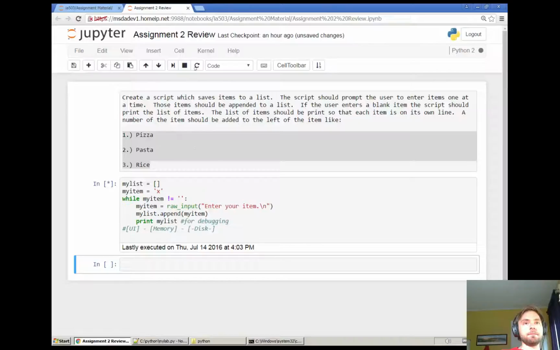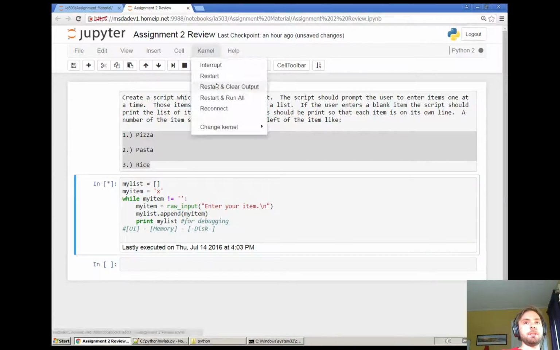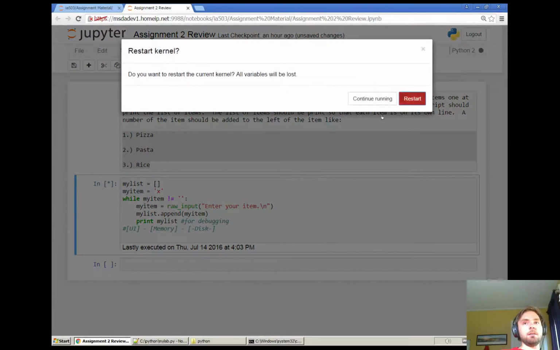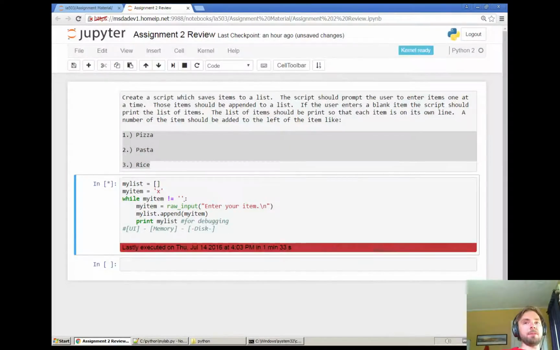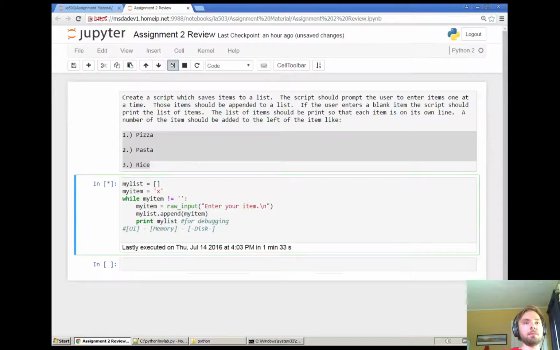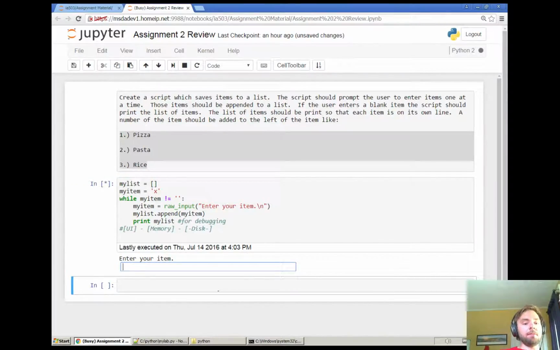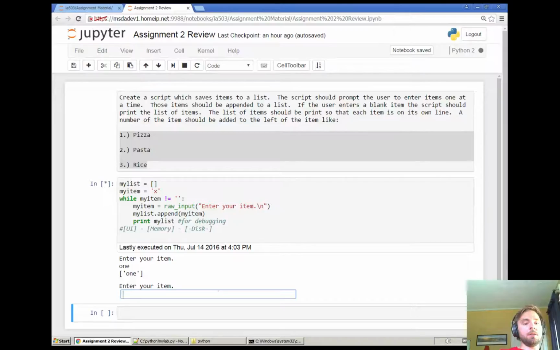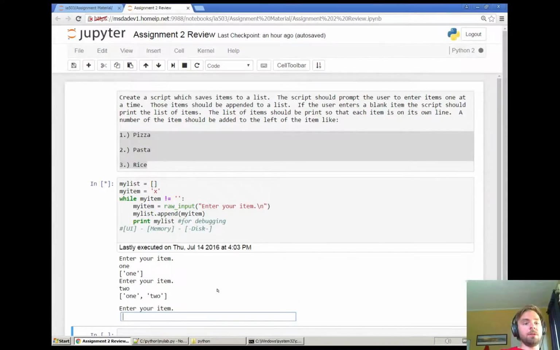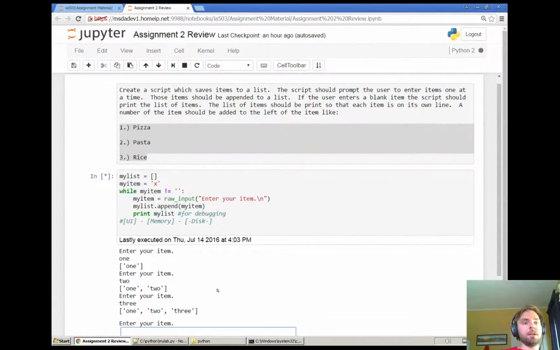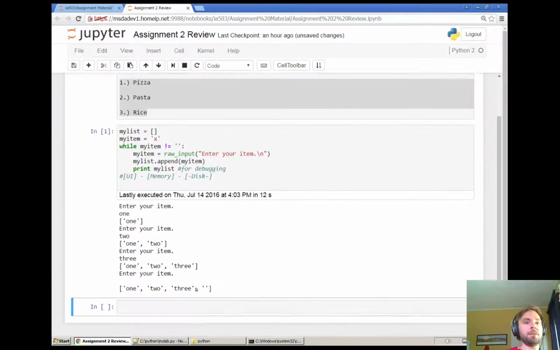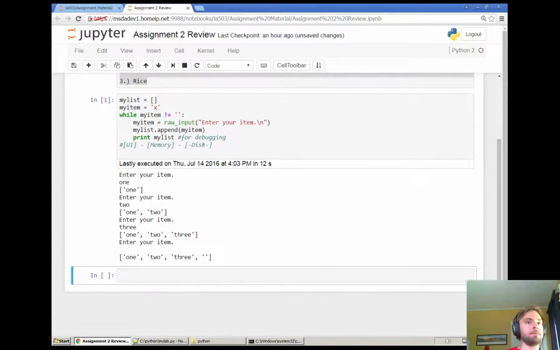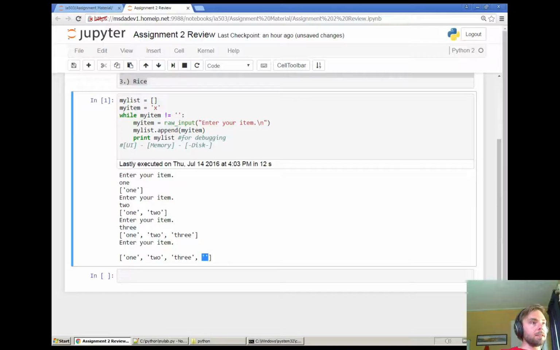Oops. Okay, so this is something that can happen in Jupyter. If you restart the kernel or interrupt the program flow, sometimes this is a bug that will happen. So, all right, enter your item. I'm going to say item 1. Enter your item. I'm going to say item 2, and item 3. And notice I entered a blank item, and the program exited. The only thing is that the blank item got added here, and that's a little bit of an exception.